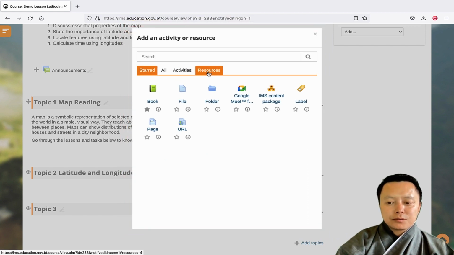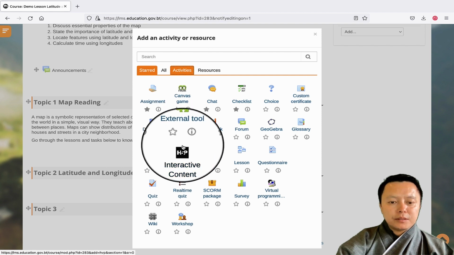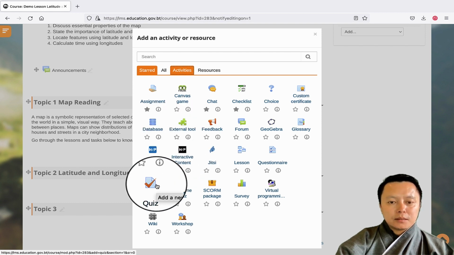Resources are items that you can use to support learning, that allow you to insert almost any kind of supporting learning materials into your course, such as book, file, folder, page, and URL. Activities differ from resources in that they require some kind of student input to develop active student learning content. Some common activities are assignment, H5P interactive content, and quiz.